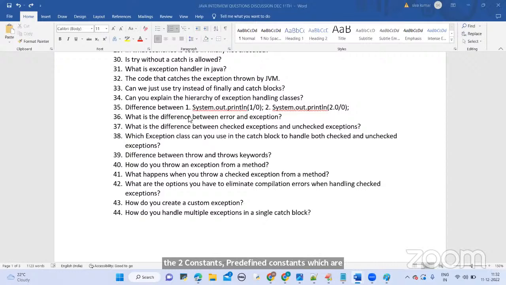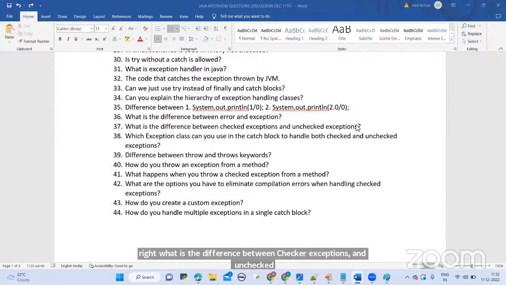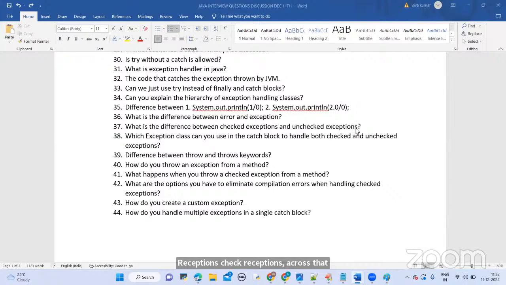Okay. Next, what is the difference between error and exception? That is completed, right? What is the difference between checked exceptions and unchecked exceptions? Checked exceptions occur at compilation time. Unchecked exceptions occur at runtime. Unchecked exceptions are mistakes done by us. Because of our mistakes, unchecked exceptions happen. I'll tell you some examples.